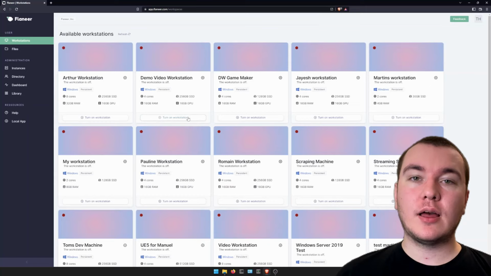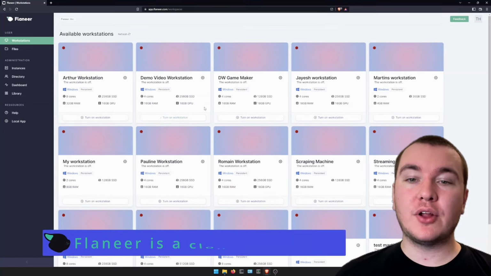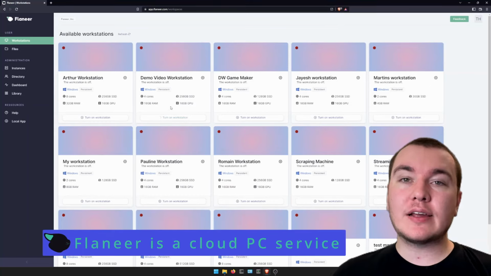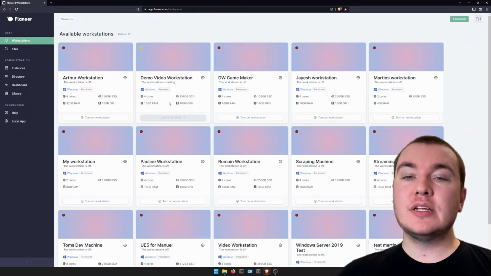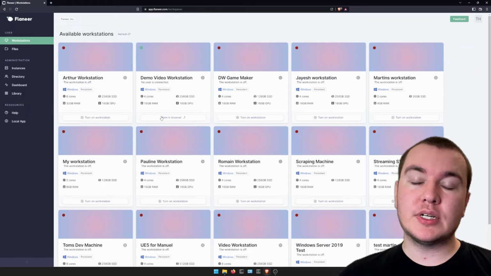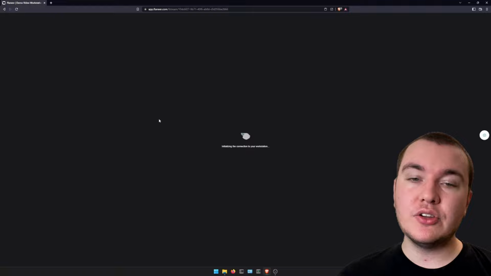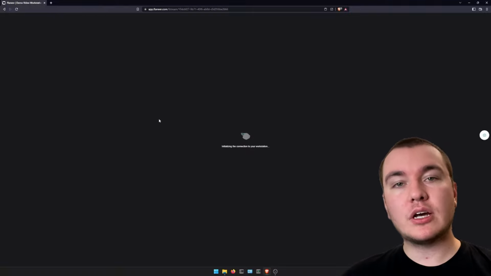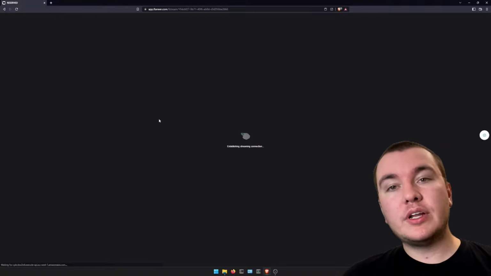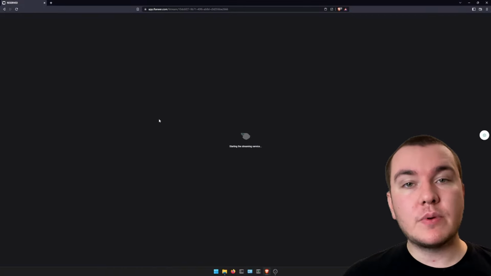So what is Flaneer and why is it the best machine for game development on the market at the moment? Flaneer is a cloud PC service. That means that you access your workstation through an interface in the browser like this, and you can load it directly in the browser or using our local client. And once you're into your machine, it's a Windows machine, but it's running in the cloud.